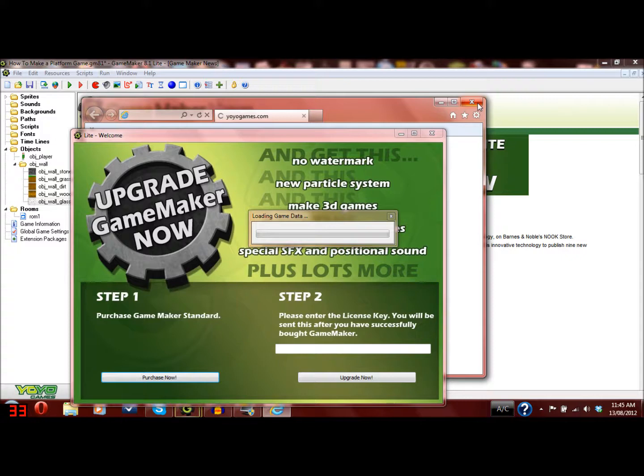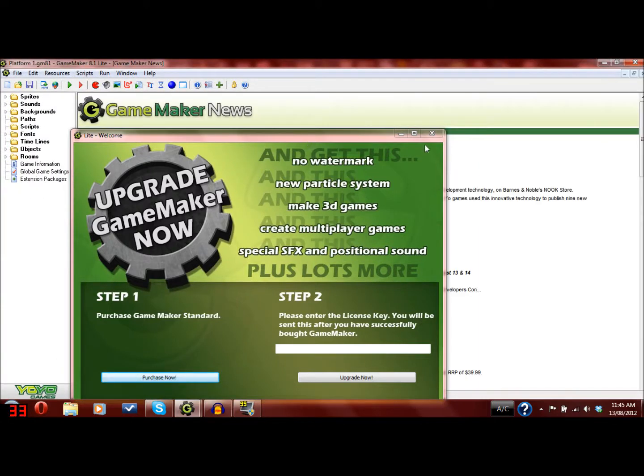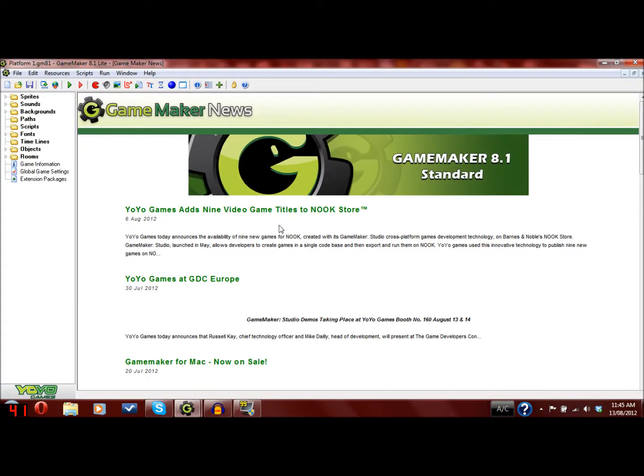Yep, go away, Internet Explorer. I don't actually use Internet Explorer, I use Opera, which is really good, and I use Chrome on my iPad. My brother uses Safari, but I don't like Safari. It's a bit slow and silly.